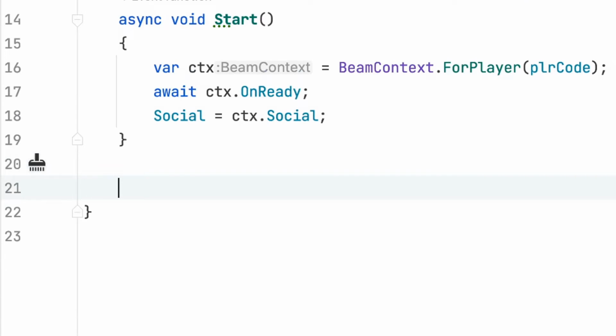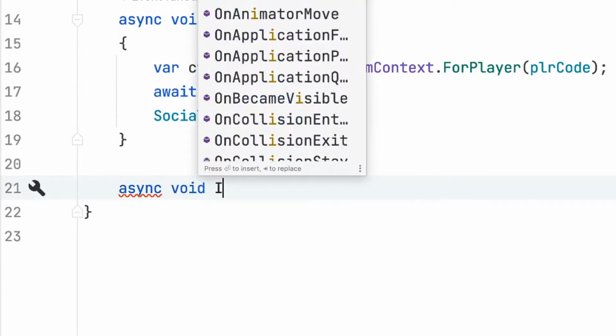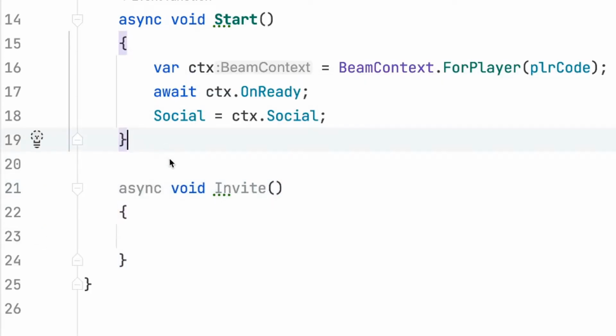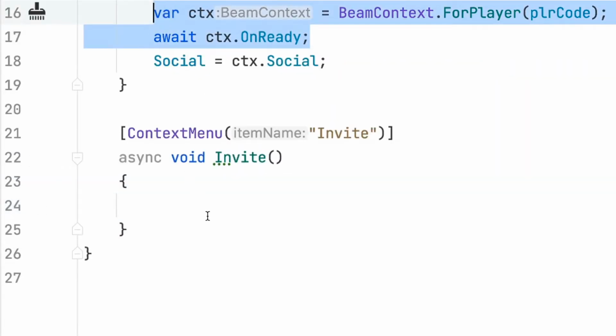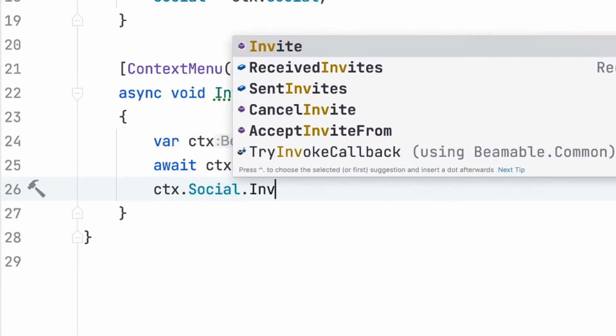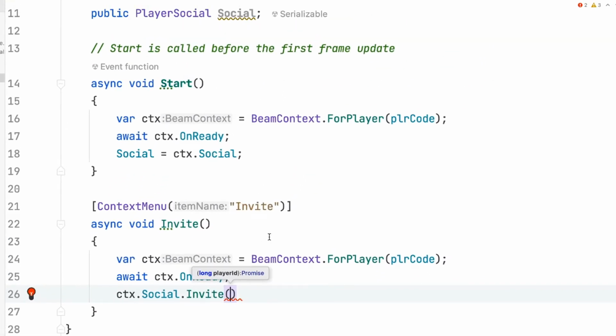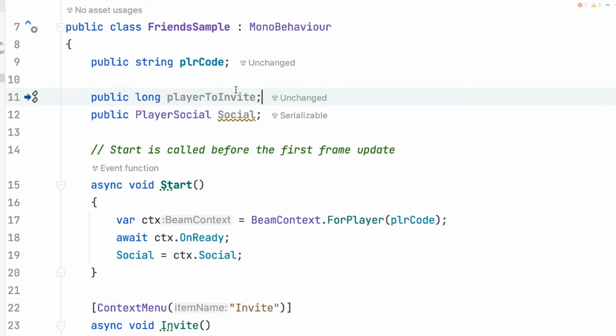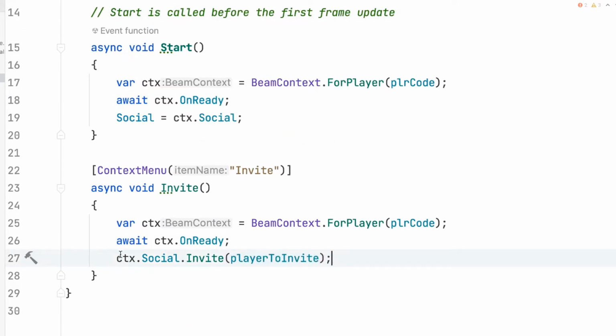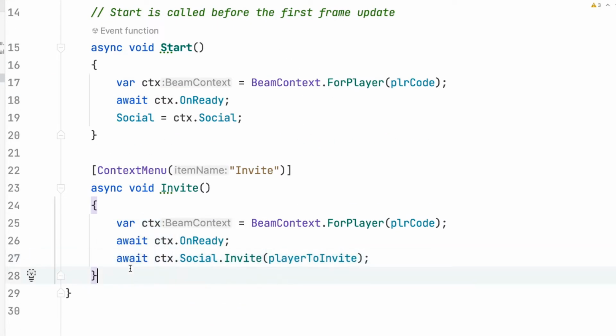So we'll create a new async method called invite. We'll access this from the Unity context menu. And again, we'll acquire the context, and on the social API, we can send an invite to any particular other player ID. Let's take in the player ID from a public field. Can go ahead and await this expression since it's asynchronous.